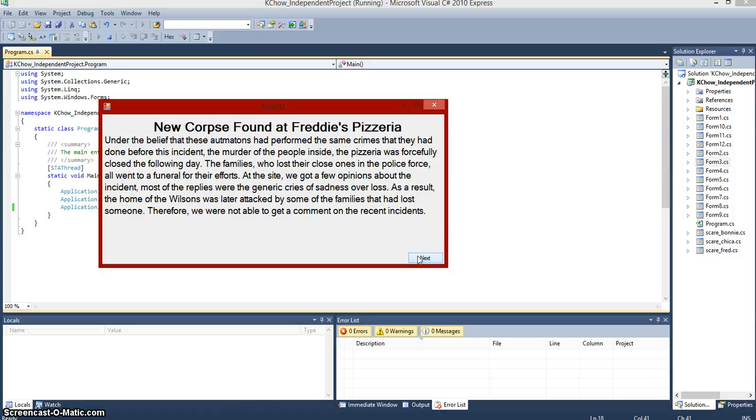Under the belief that these automatons had performed the same crimes they had done before this incident, the murder of the people inside, the pizzeria was forcefully closed the following day. The families who lost their close ones in the police force all went to the funeral for their efforts. At the site, we got a few opinions over the incident. Most of the replies were the generic cries of sadness over loss.